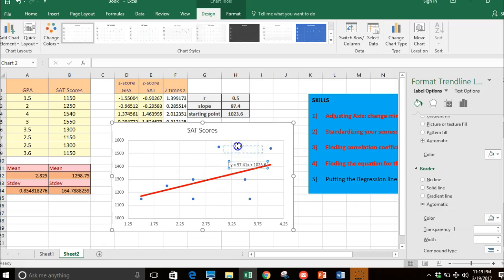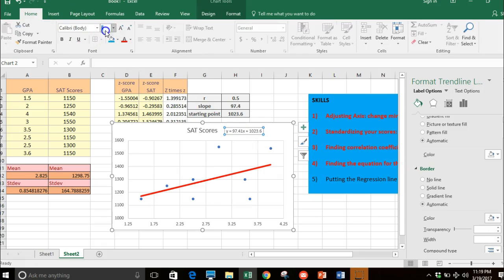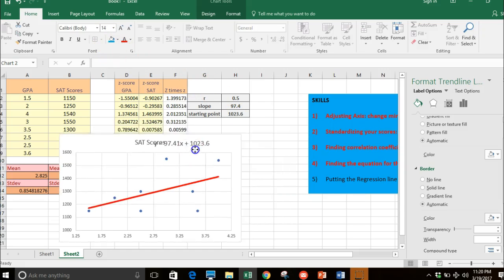I can go ahead and move this equation. I can either put it in my title if I want, or move it down and make it larger, whatever I feel like is appropriate for my graph.